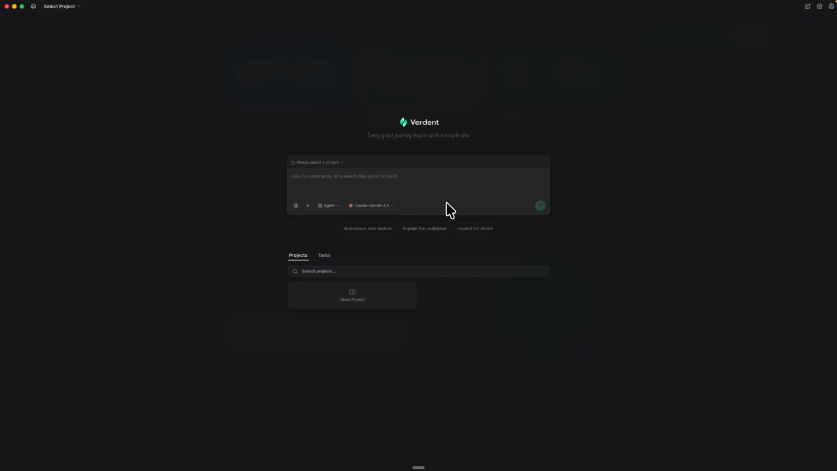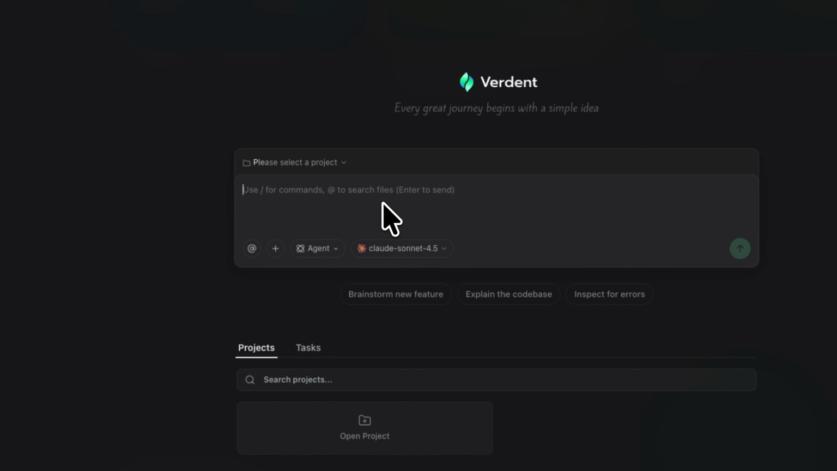Guys, let's load everything we need and create our first real case. We won't just talk to the AI, we'll actually build a small working tool from scratch. Okay, take a look at the input field in the center. This is where Verdent works its magic. You describe the task and it's handled right away.